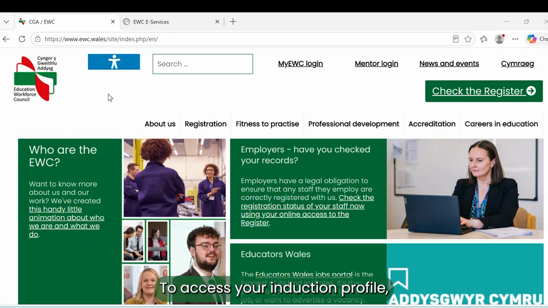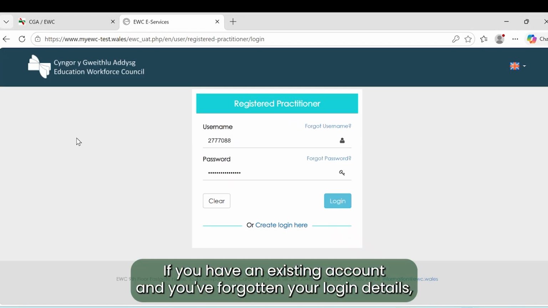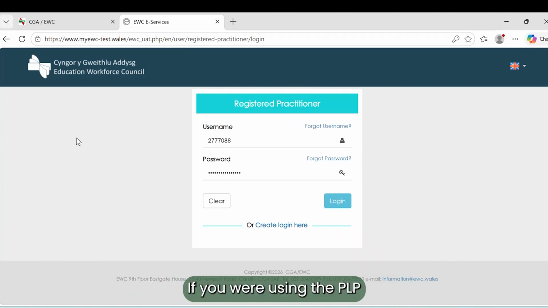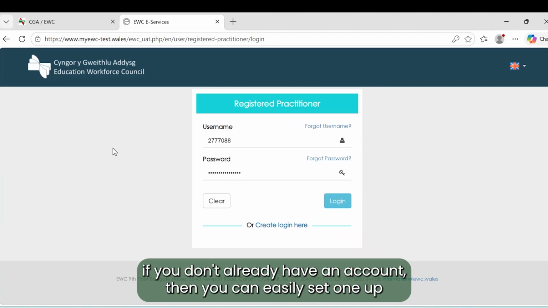To access your induction profile, go to our website, ewc.wales. Select My EWC at the top of the homepage. If you have an existing account and you've forgotten your login details, then you can request to reset your password and/or username. If you were using the PLP during your teacher training course, then you will use the same login details. If you don't already have an account, then you can easily set one up.